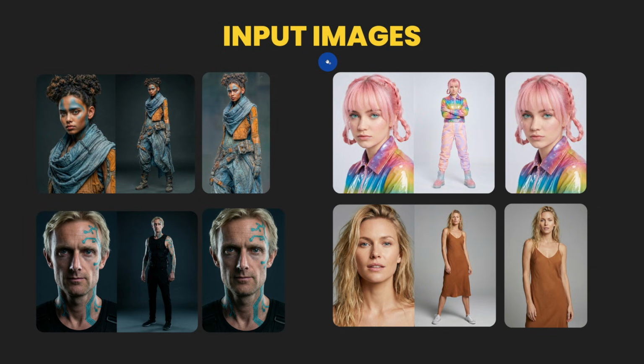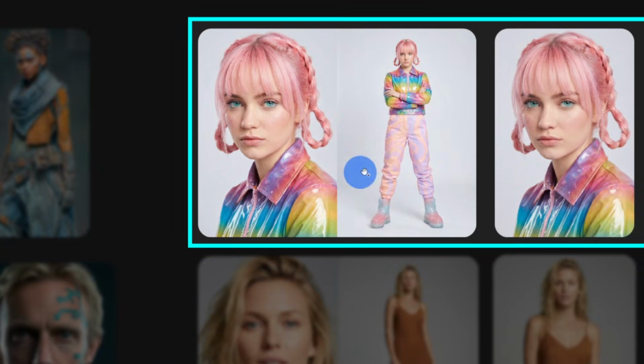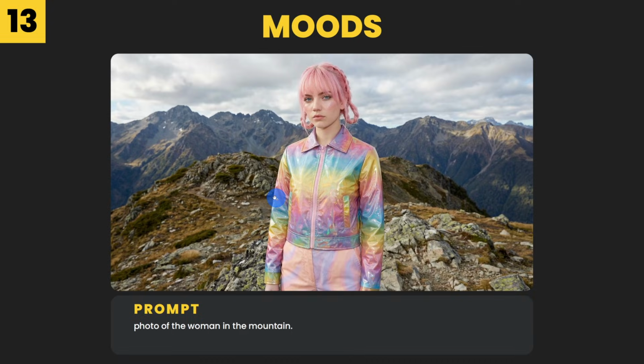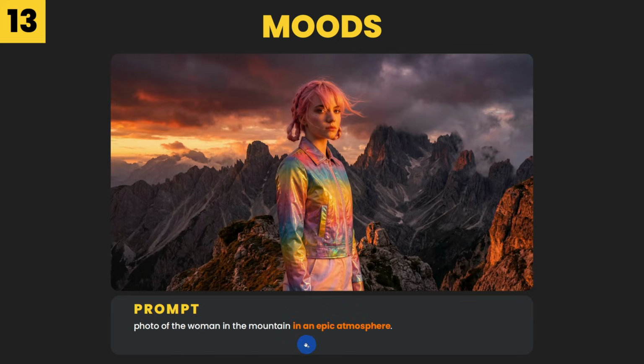Now back to the mood modifiers. I chose this character as the input image on purpose to show that even with such a specific vibe, the Nano Banana Pro model still listens to them. So for the first power keyword I used this prompt with this image. And then I only added "in an epic atmosphere." And now look at the result.